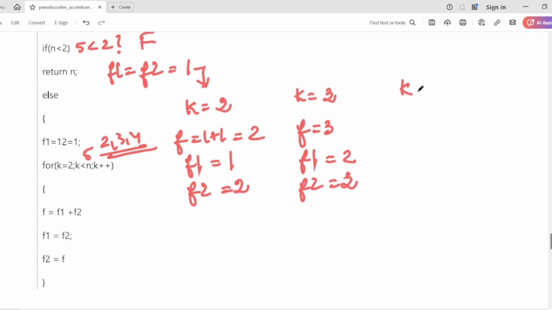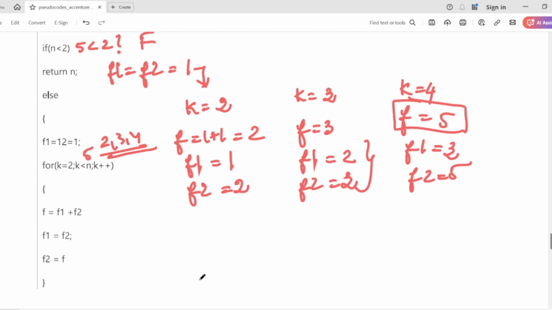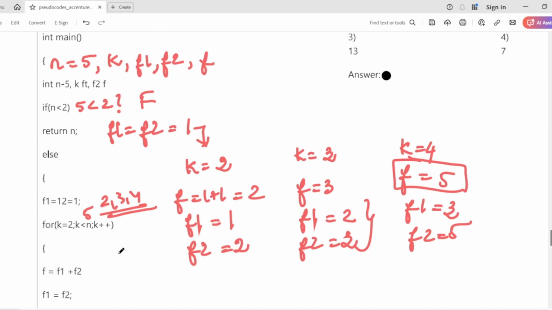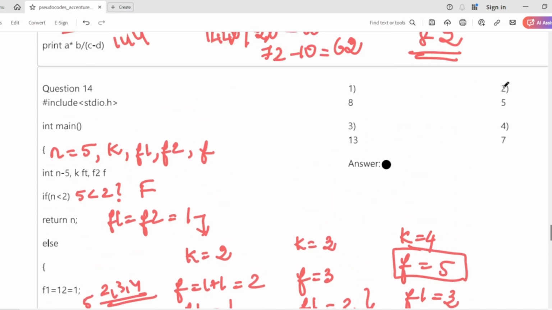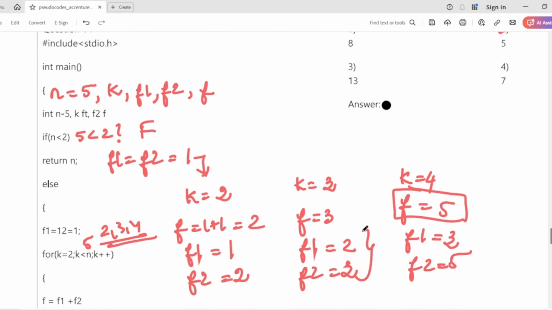And then when k equals 4, f is equal to f1 plus f2, which is 5. f1 equals f2, which is 3, and f2 equals f, which is 5 again. So when k is equal to 5, this will evaluate to false, and you have the value of f, which is 5. So we have to print the value 5. So you will get this as your answer. Okay, so this is actually the Fibonacci series, right?